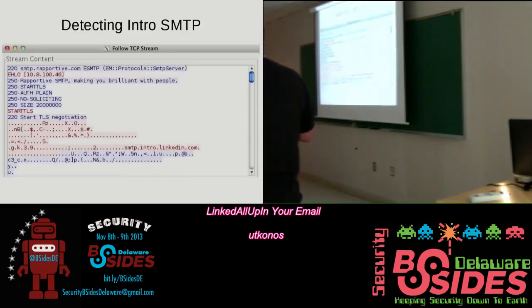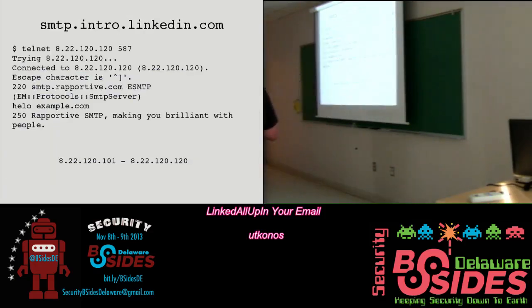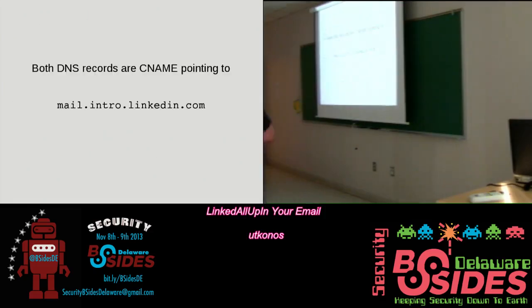So from there, I went and looked at the SMTP handshake, and it's similar. You can recognize this as an SMTP handshake, and it does Start TLS. But at the same time, they have this nice little line in here, "250 Rapportive SMTP making you brilliant with people." So I checked that one again via Telnet to port 587 on their server, and it is exactly as I found on the network capture. So I looked into the DNS of it, and both DNS records are CNAMEs, which point to mail.intro.linkedin.com. So both of them are actually the same server.